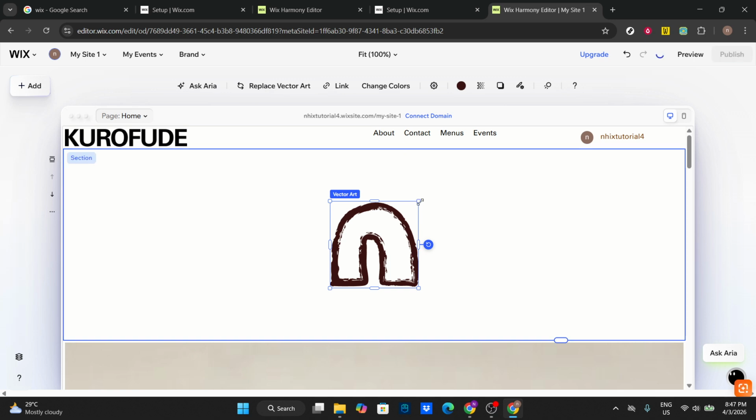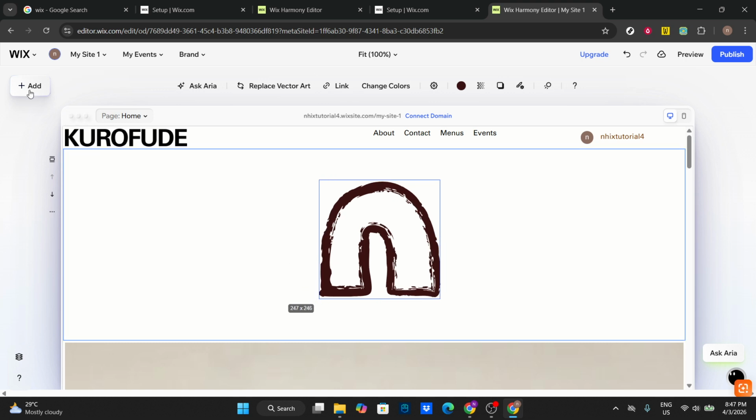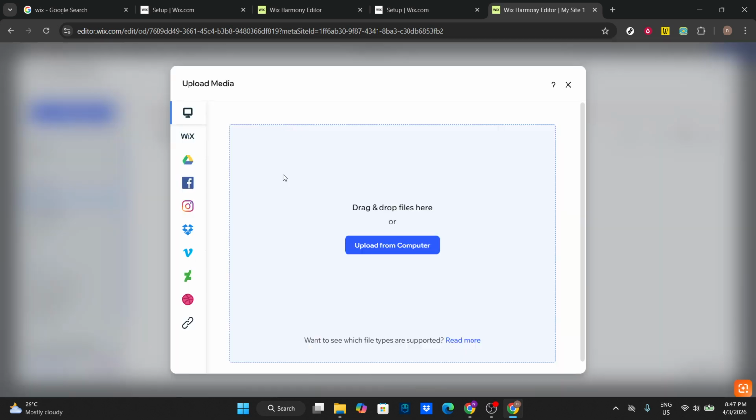In the graphics panel, click Upload, then choose Upload from Computer. Select your image files and import them into your media library. Once uploaded, click to add them to your page and position them in the blank section you created. Common formats like PNG, JPG, and SVG work well, and transparent PNGs are especially handy for overlays.